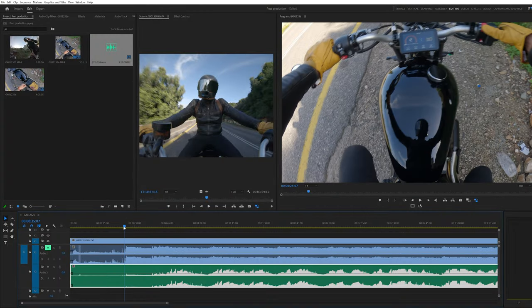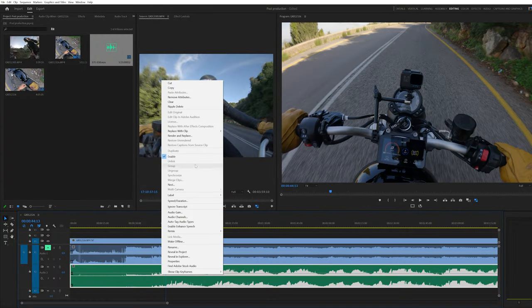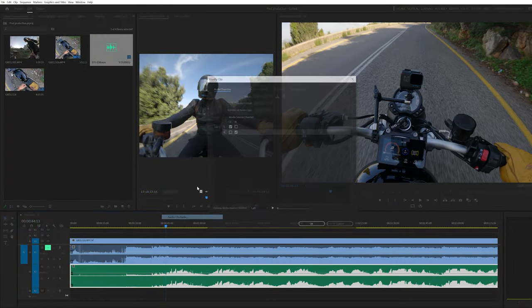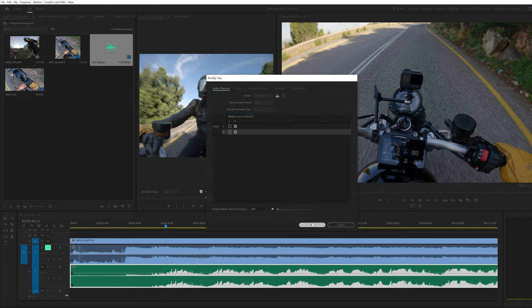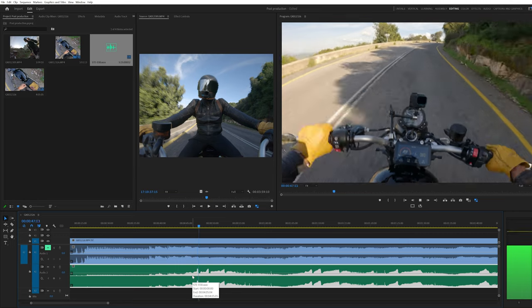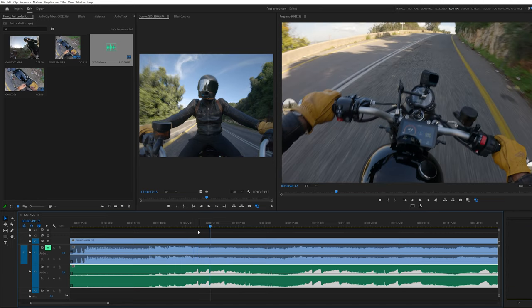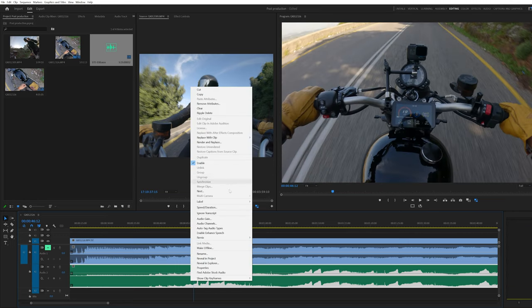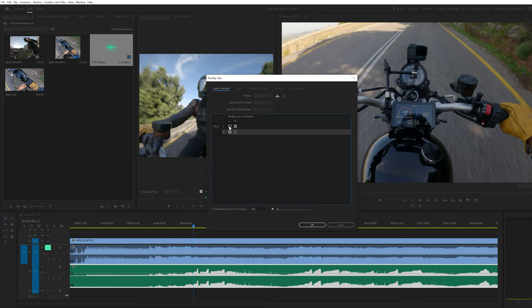To choose a channel, left-click on the soundtrack and choose audio channels. Let's choose the right channel first. Now let's go back and change it to the left channel and see which one is better.